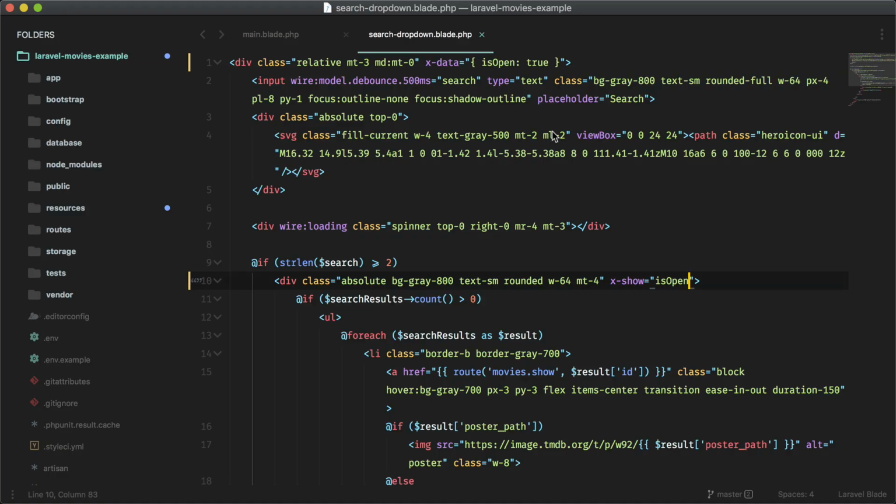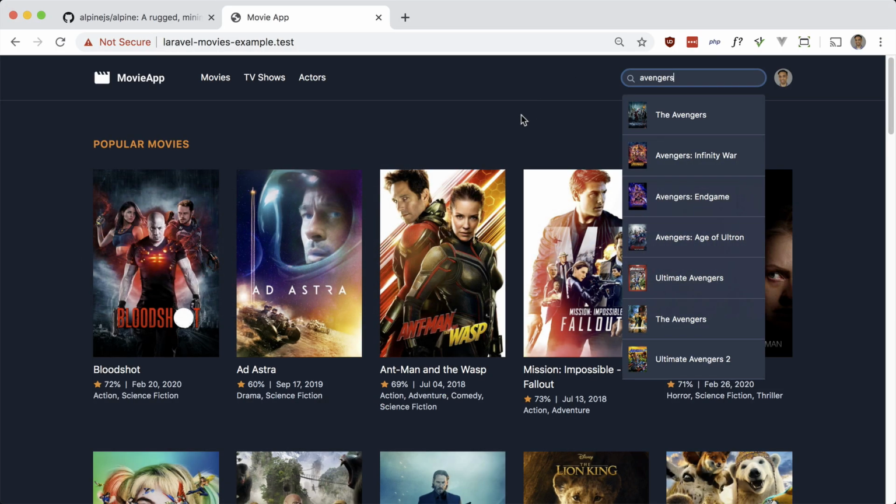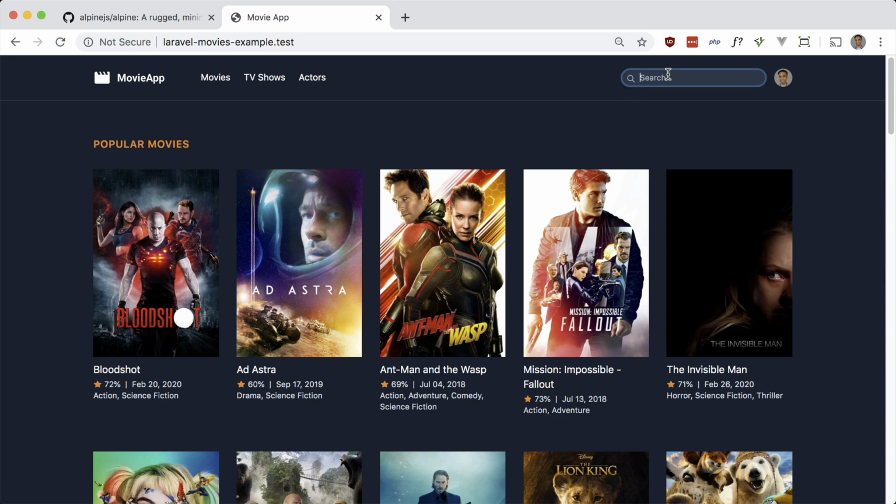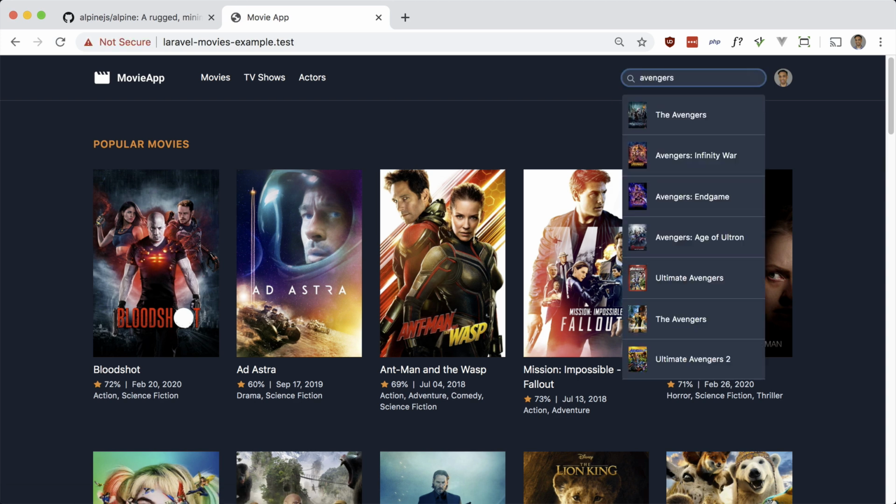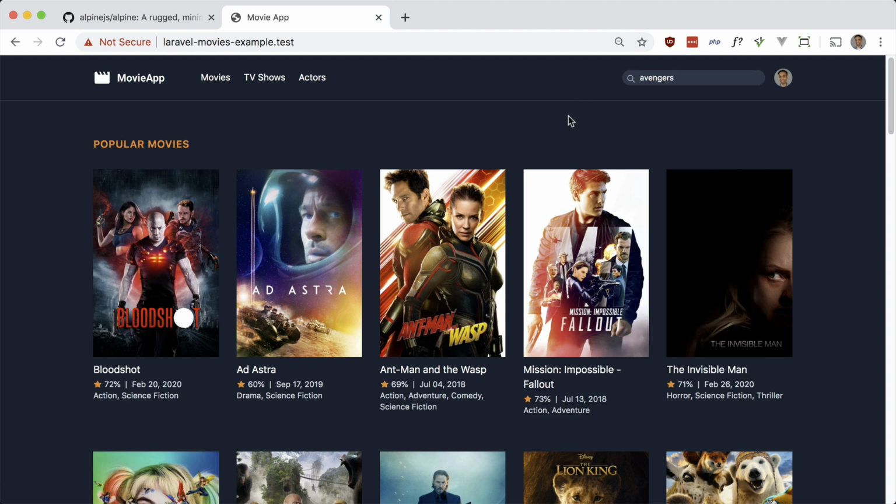But now we can add this click handler and we can do it on clicking away. So we want to put it on the entire container like I'm doing here. So once I click off that container, then isOpen is false. And then that will hide it. So let's see if this works. So let's try again. So the initial show is handled by Livewire, but now if I click off of it, it's handled by Alpine.